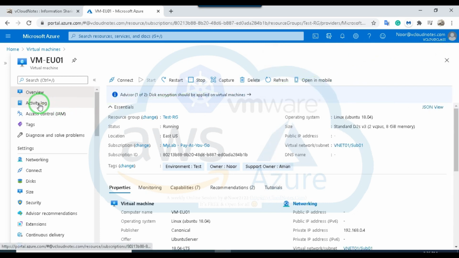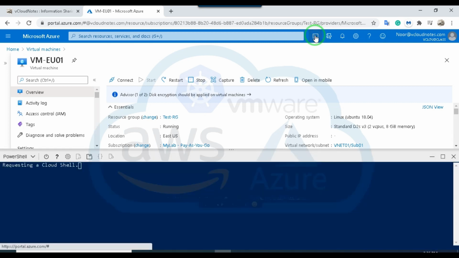You can also check the same by going to the activity log. From there, you can see the VM was redeployed. So this is all from the portal side. The second thing is how you can do the same from PowerShell. Let me quickly open the Cloud Shell.